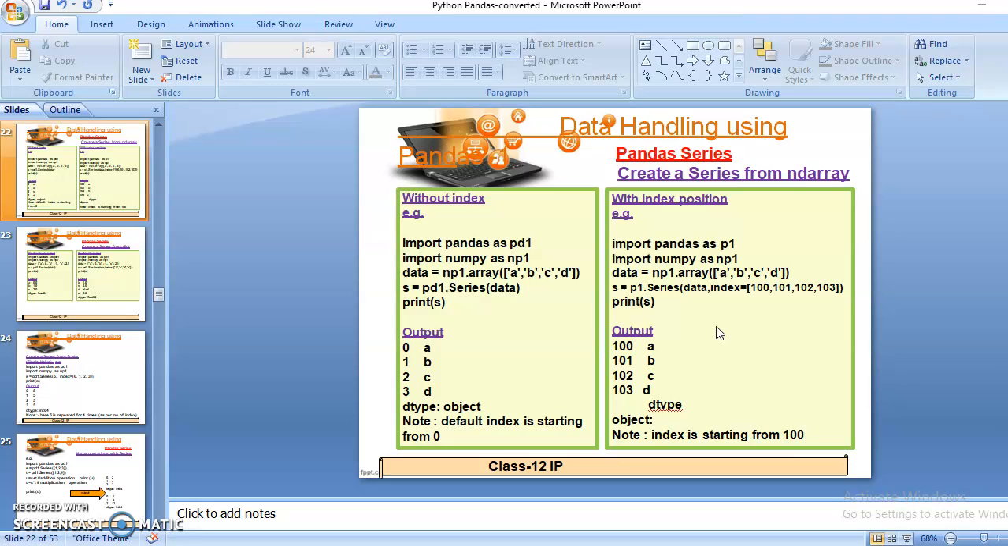And now if I want to change the default starting index number according to my choice, then we have to use the index argument here, and I have to pass the value from where I want to start the index number. So here I have given 100, 101, 102 and 103 for the 4 elements of my array. I have mentioned the 4 index positions, and I want to start the index position from 100 in place of 0.